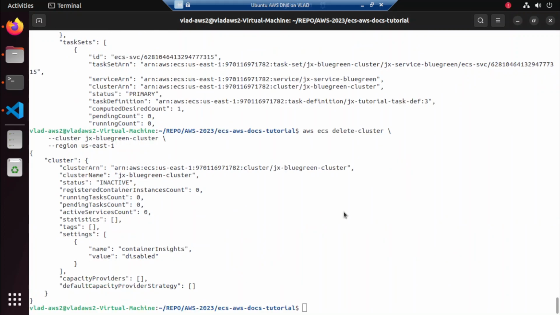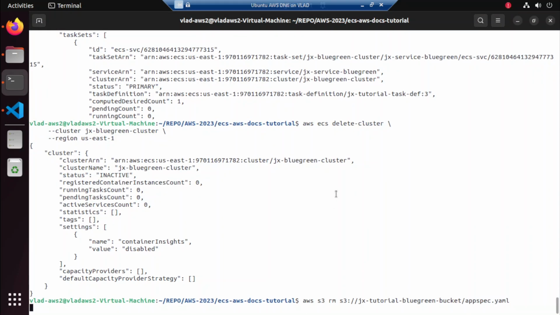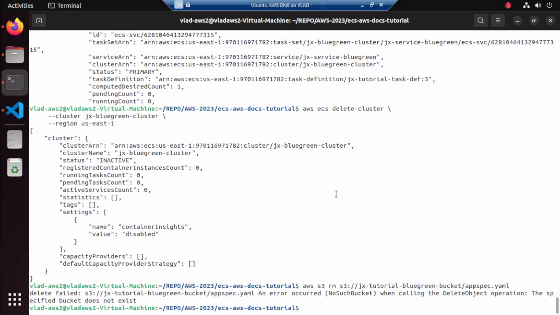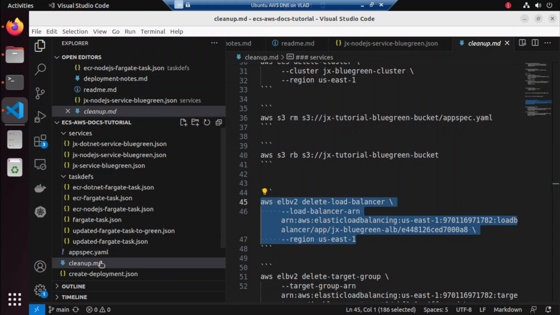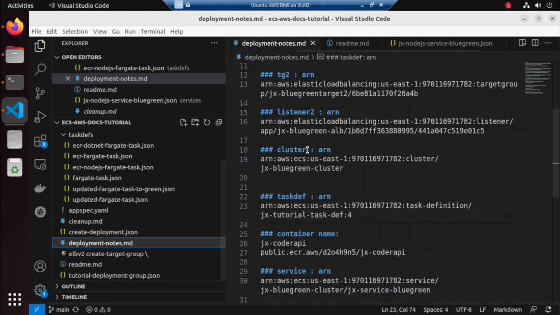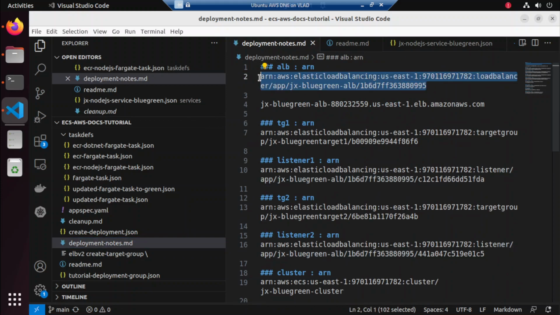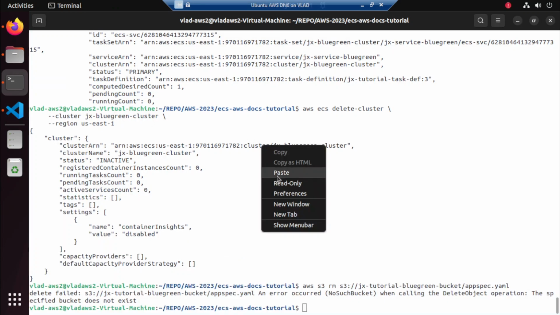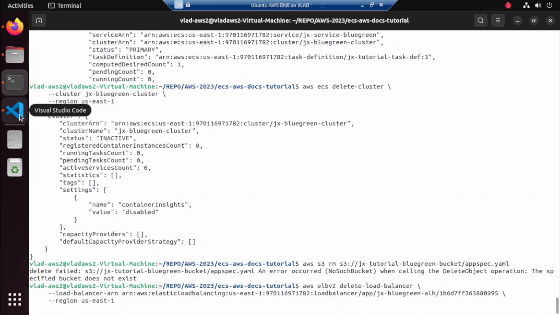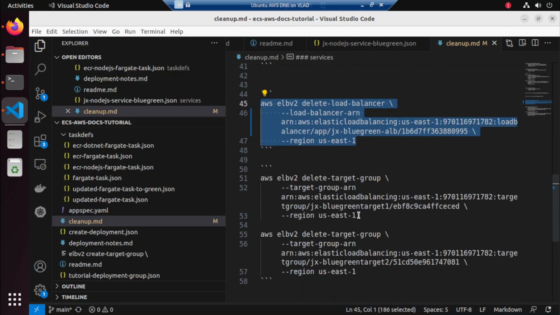Right, and then delete the app spec. Oops, what's that? It says it does not exist. Yeah, I think it's okay. So delete the load balancer. The load balancer that we have created is this one, and go to cleanup. This is the load balancer that we want to delete. That load balancer, and then the target group.